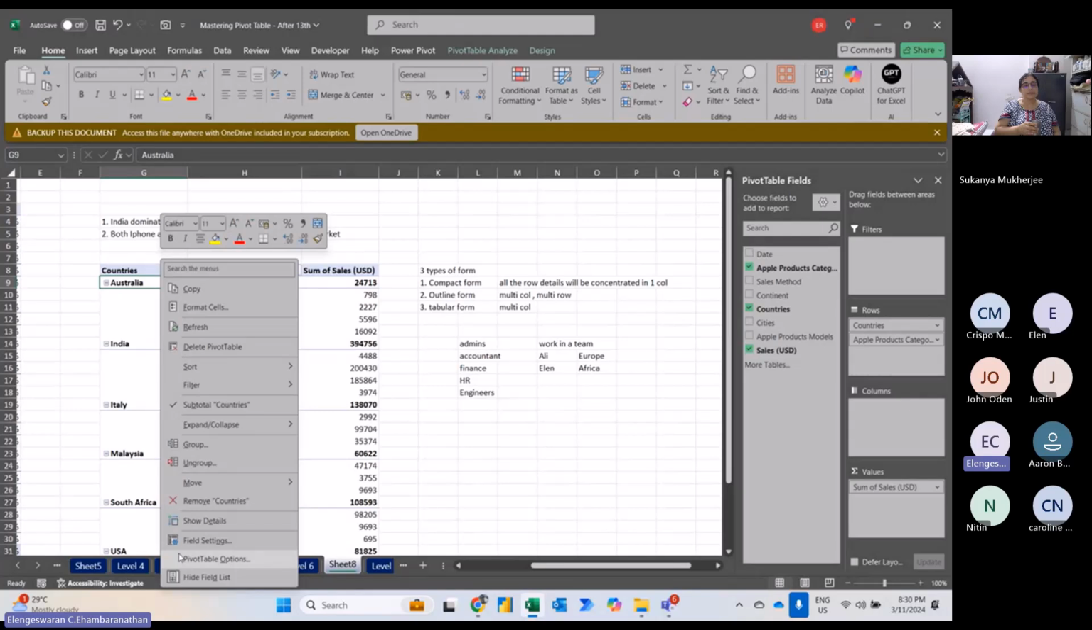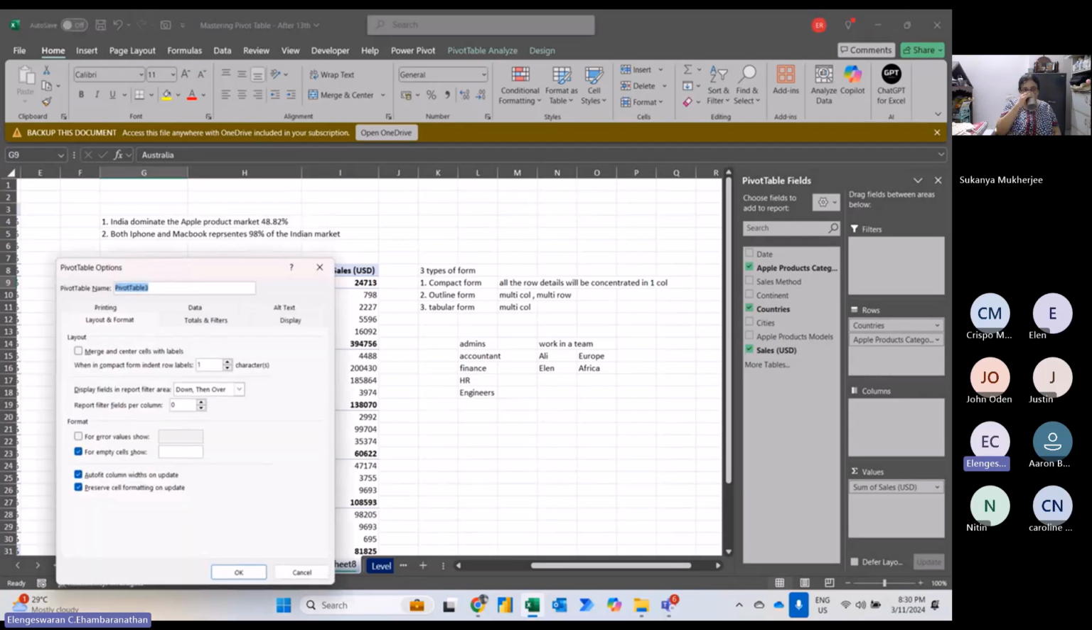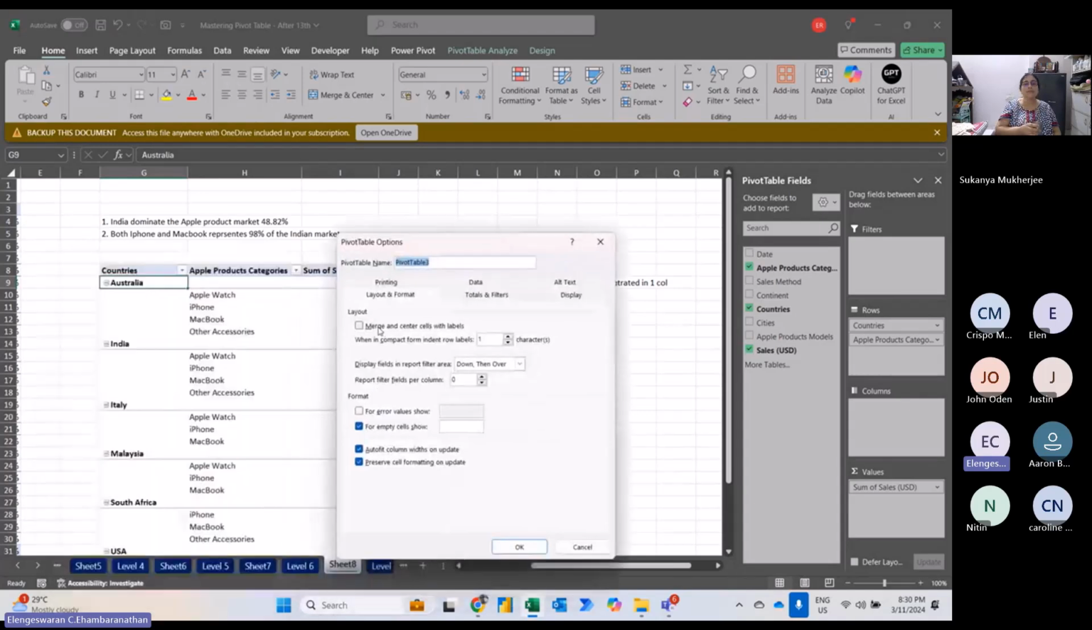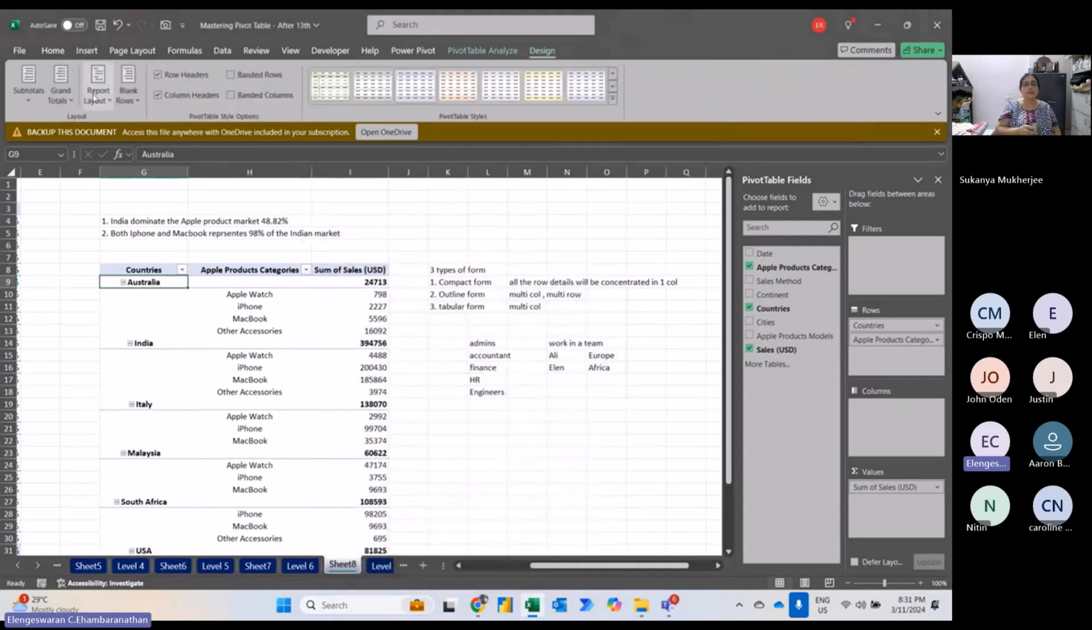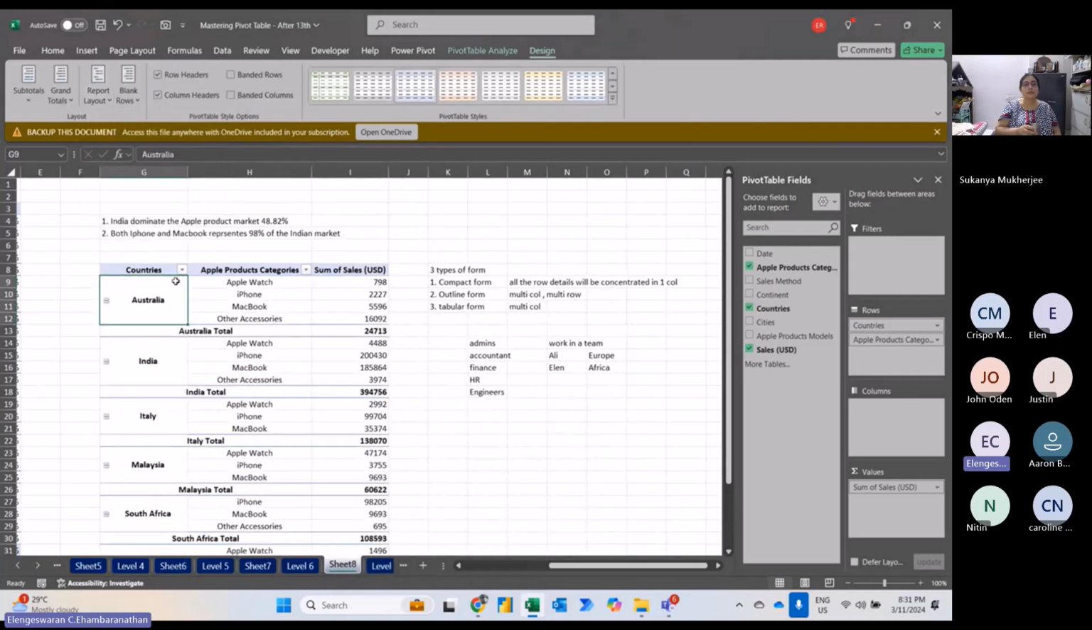Once I click on pivot table options, a box will appear, and say I select merge and center cells. When I tick this and press OK, you will notice, okay, let me just do it in the tabular format so that you all can see clearly. So I put here tabular. If you notice carefully, this is already merged and centered.